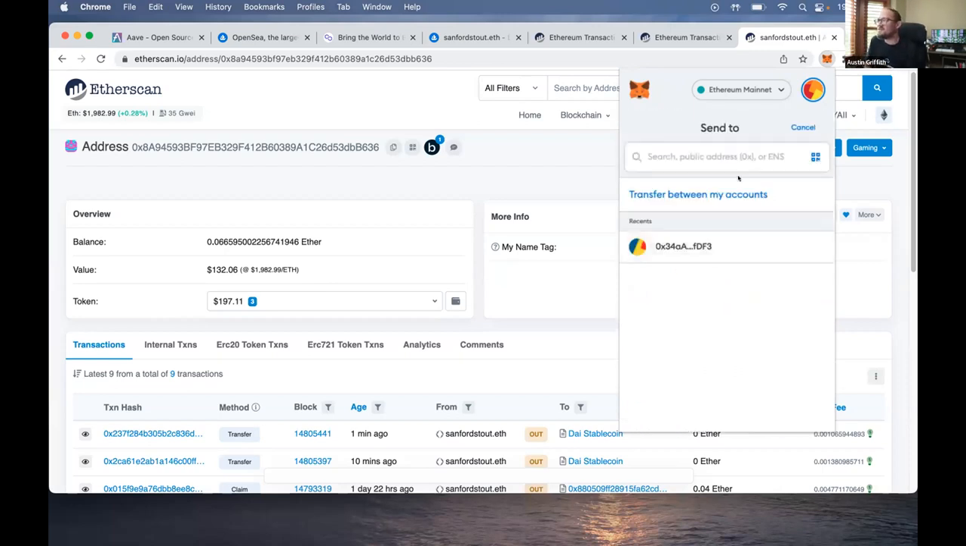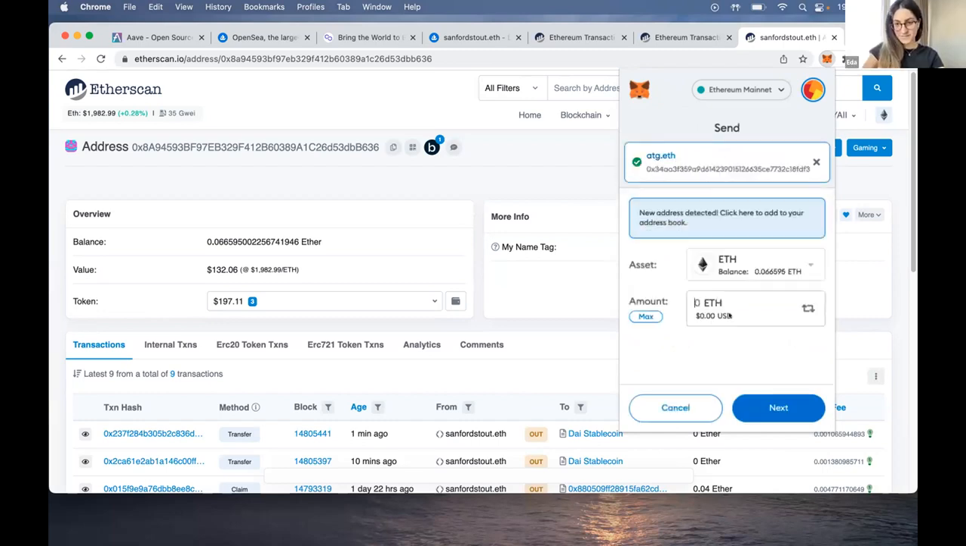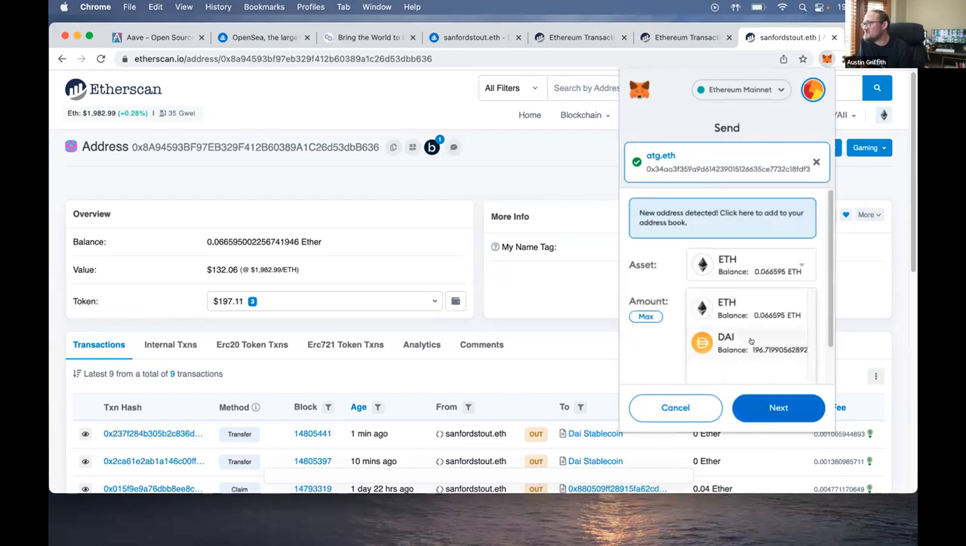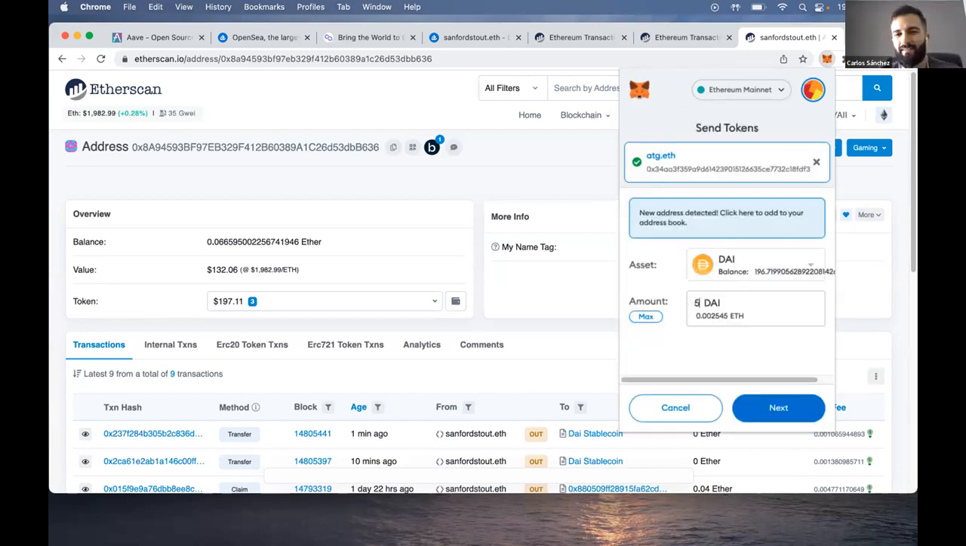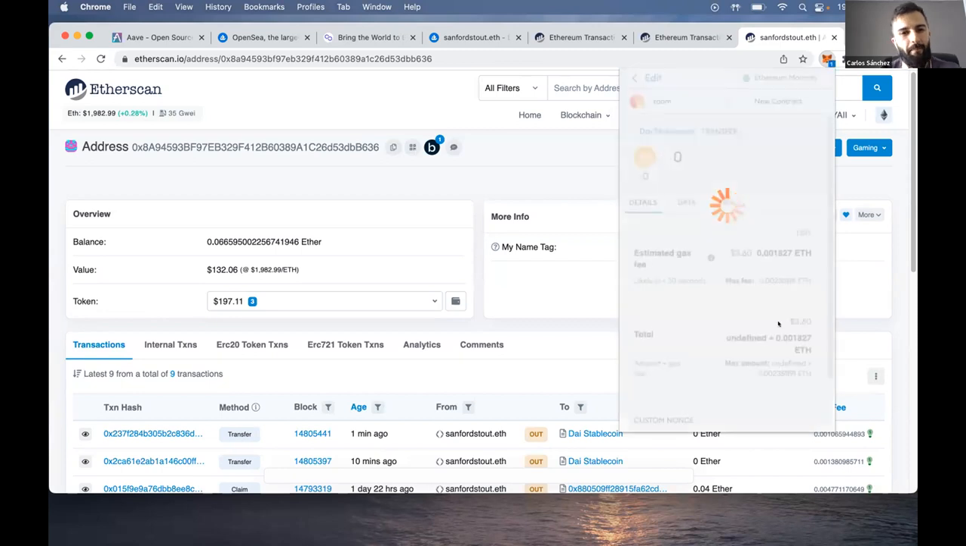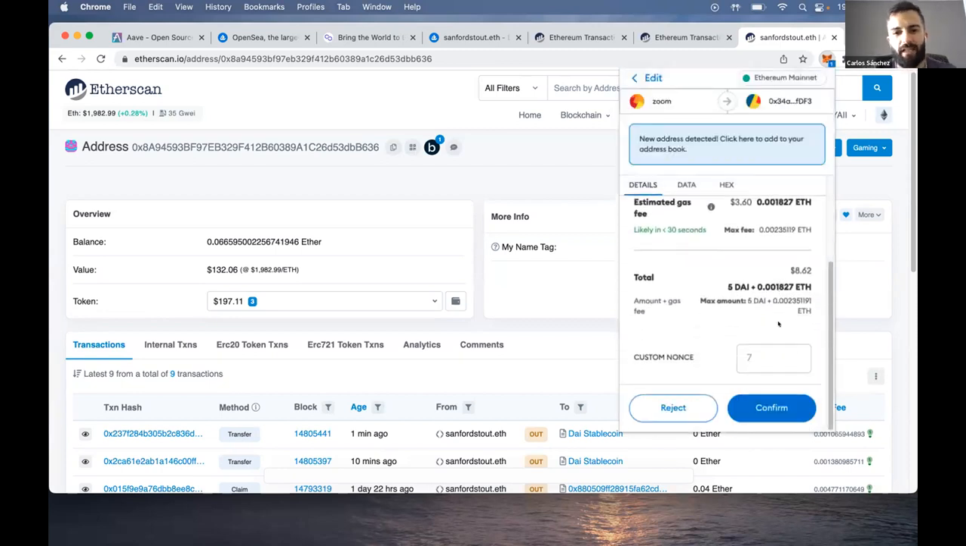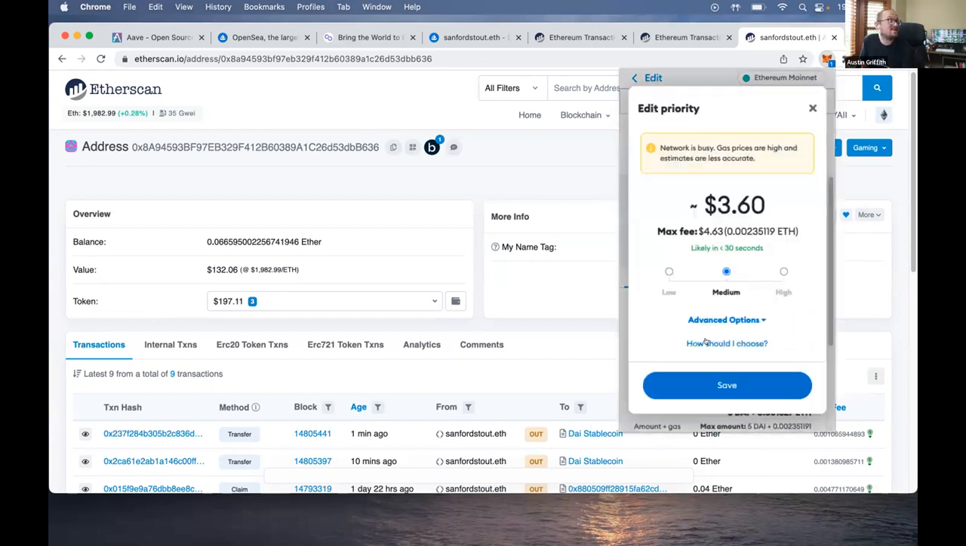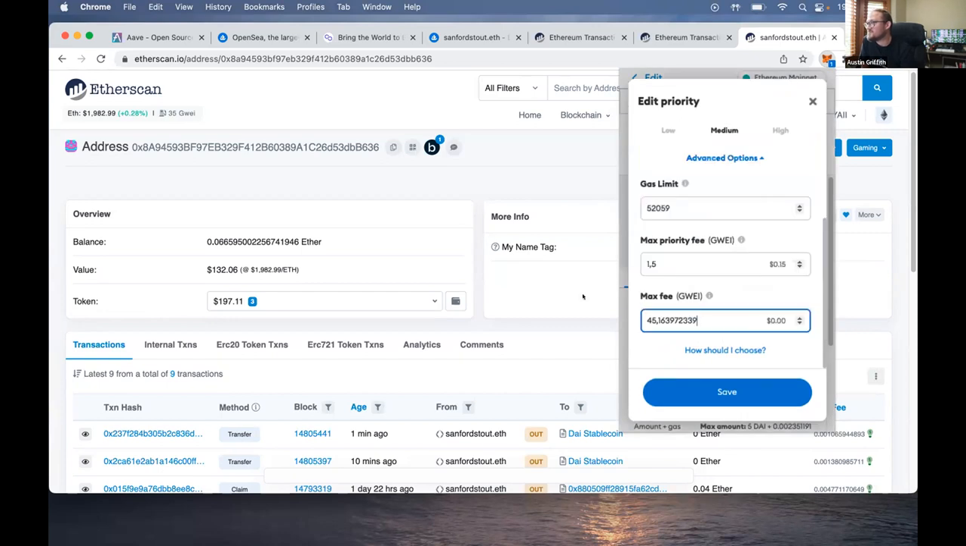Okay, so send another one to ATG for $5. Yeah, send 5 DAI. Let's change the gas price and lower the gas. We want this one to have nonce 7, but we want the gas to be like 10 so it doesn't go through. And then ship it.